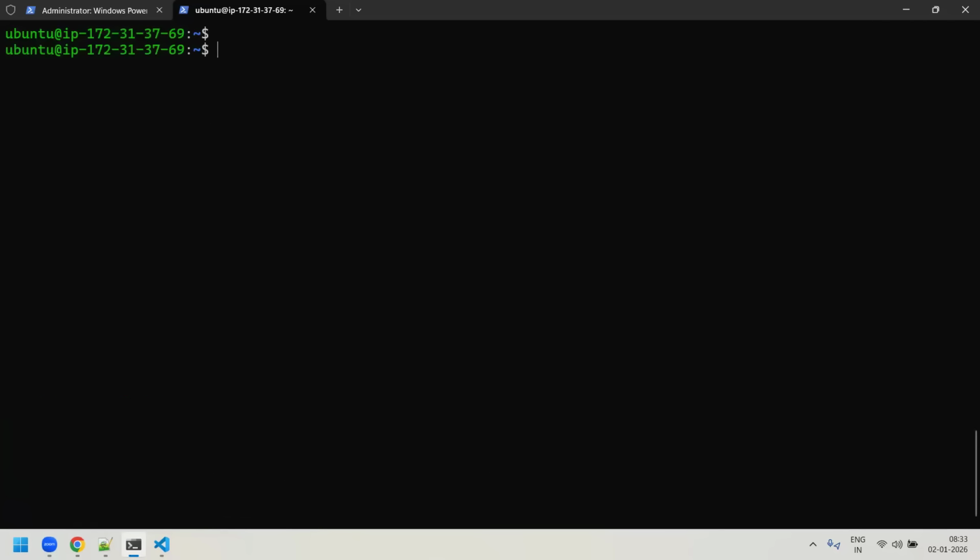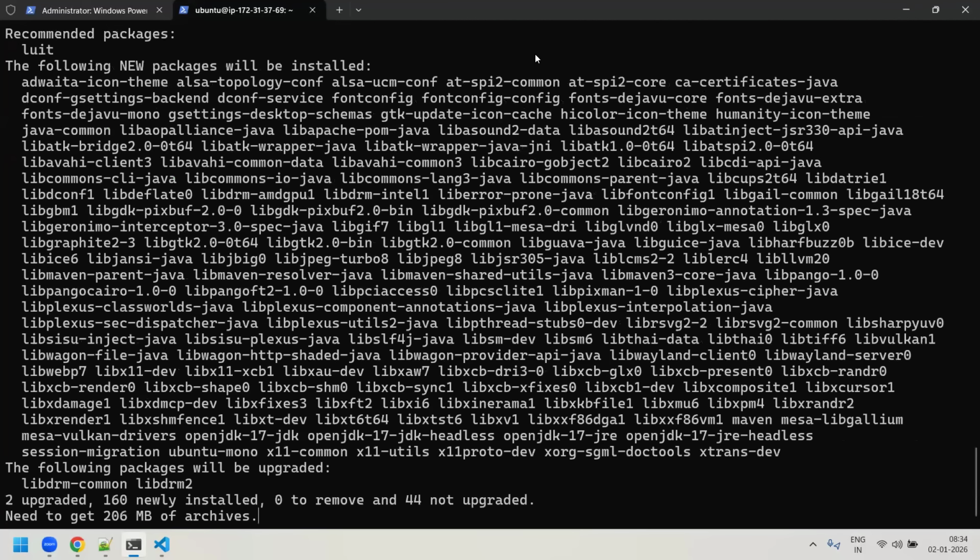Now I will try to install certain packages. I need to install Maven, Java, and Git also. For that, I'll say sudo apt install openjdk-17-jdk, and I need Git and Maven also. So I'll install all these three packages in a single command line. Let it get installed.